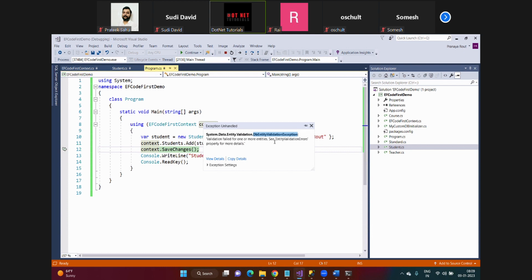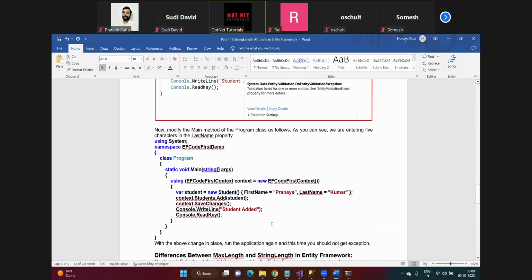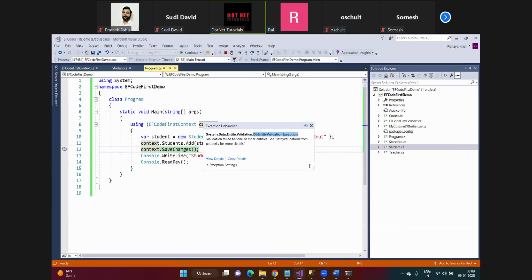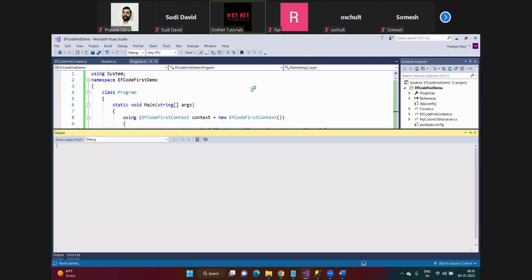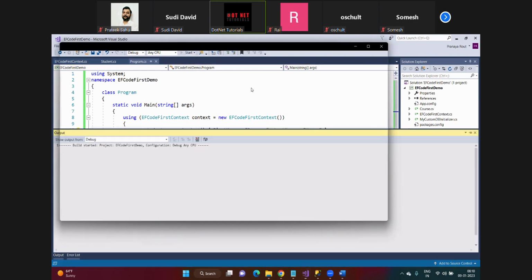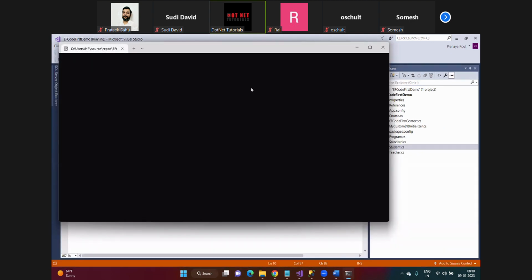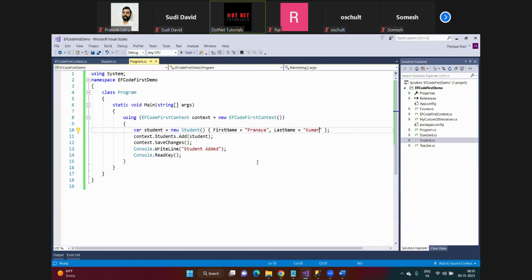So whatever the minimum length and the maximum length do independently, both things we can achieve using the StringLength attribute. Clear, guys? Clear? Yes. Right. Now what I'm going to do is make this 5 characters instead. Now if you run the application, then you will see that it is added. Right. That is fine.